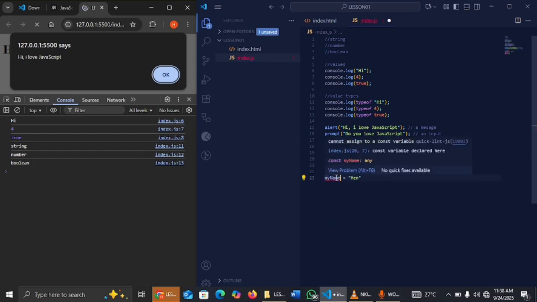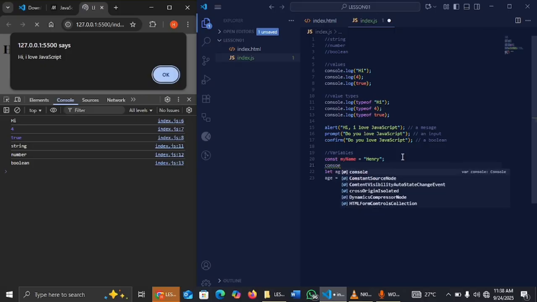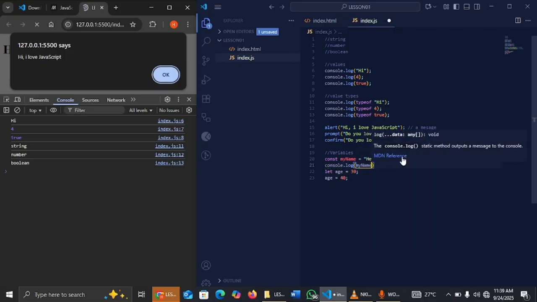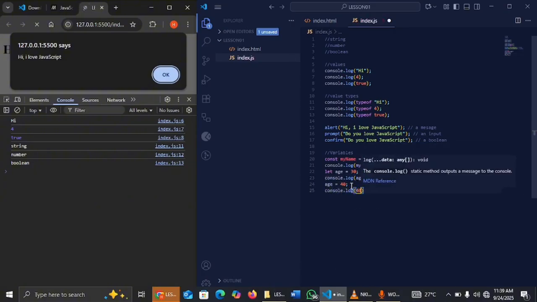And now we can see the error: cannot assign a const variable. You cannot reassign any variable that you have set const originally. It will always stay as it is. So let is flexible and const is not. Now what we want to do is log everything we have written. So we'll log my name right under its initialization, console.log my name. Next thing we'll log is the age right after we have said let age be 30. So console.log age. Now the next thing we'll do is log age after we have equalized it to be 40.